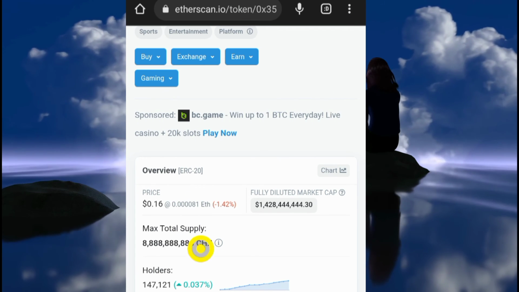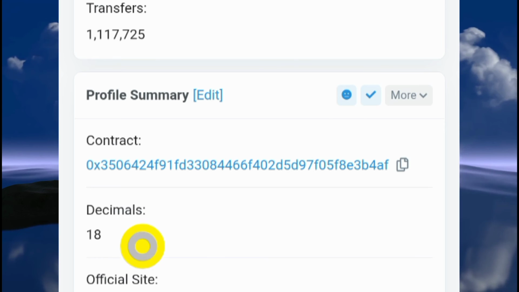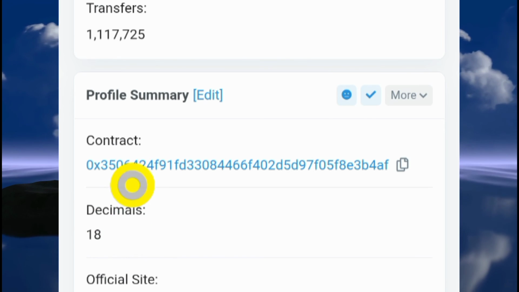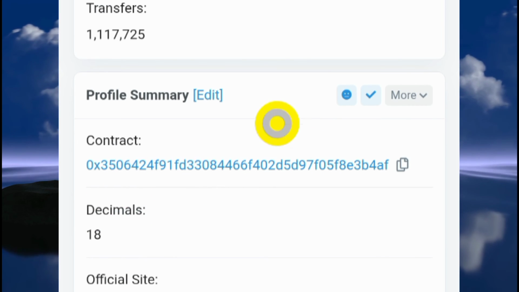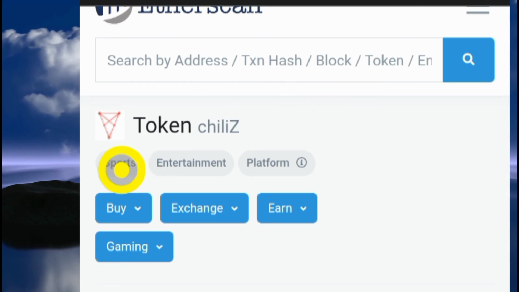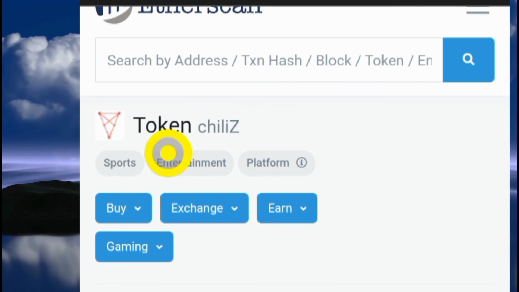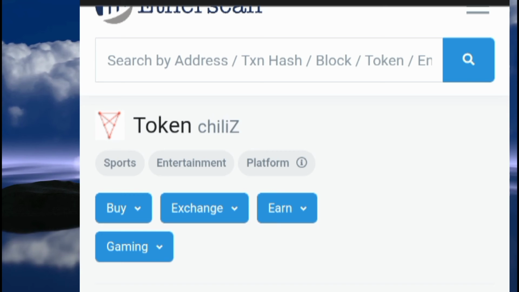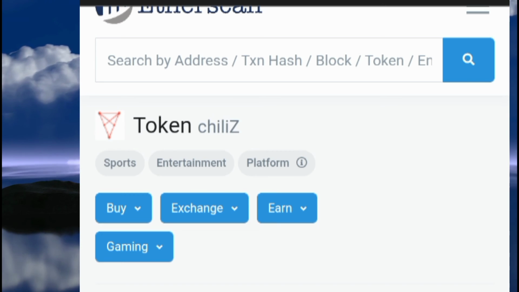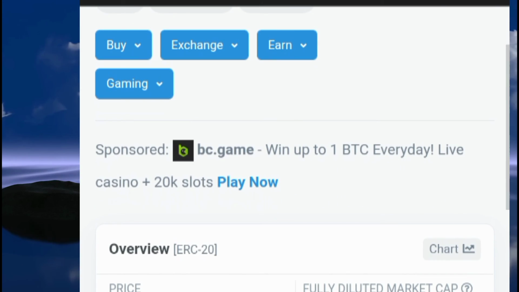So here you would get the other details you would need for the token in question. For example, here you're going to know the number of decimals for the token, the same contract address that was on CoinMarketCap. You're still going to see it here, and this right here would represent the token name. So all you would have to do would be to go back to your Trust wallet and put in these details. So let's do that.